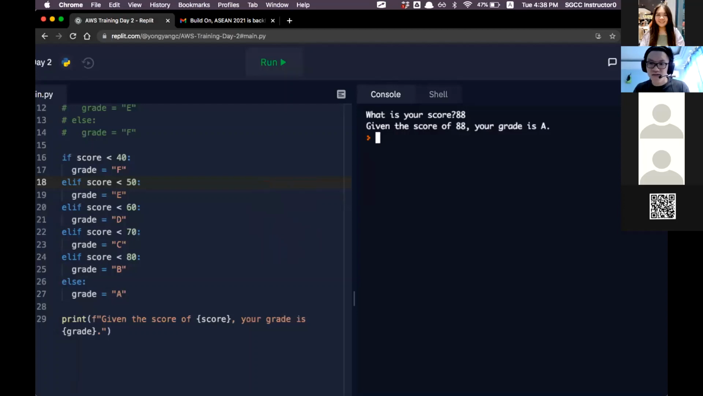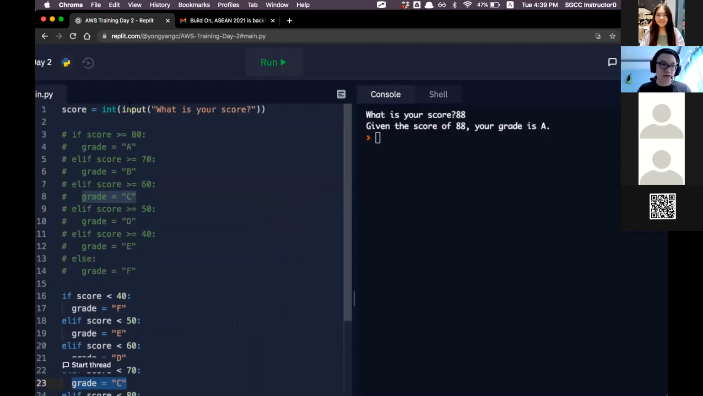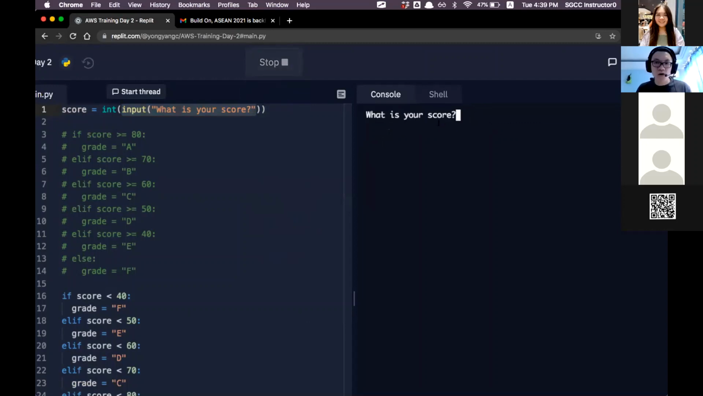Where did you input the score of 88? Mine says that grade is not defined. Make sure you have assigned a value to your grade like I did over here. And where I input the score is actually at the top over here. I have a score, which is a variable, and I have given it an input function. And on Replit, when I run this, I will key in my score on the console.